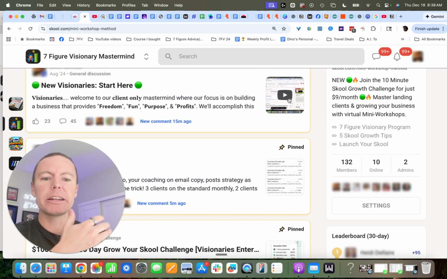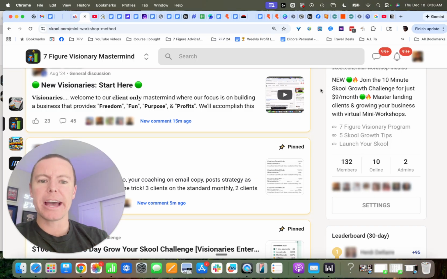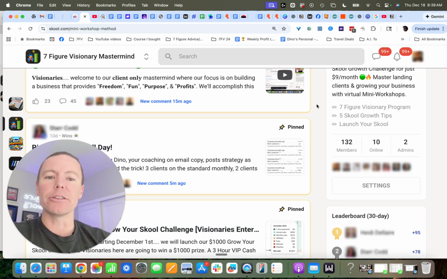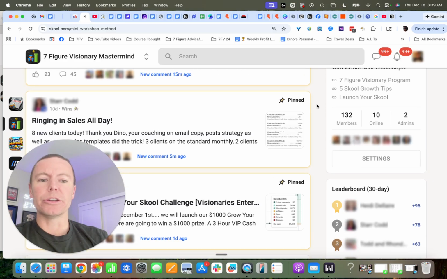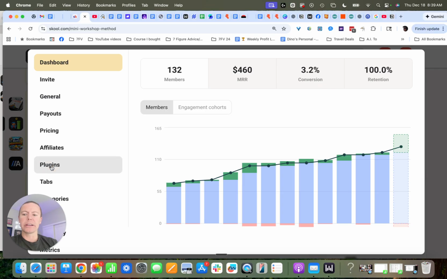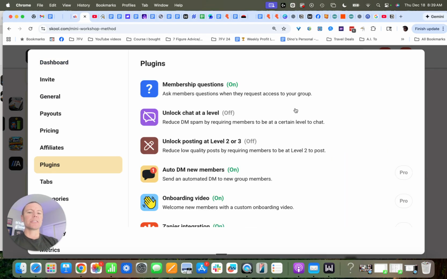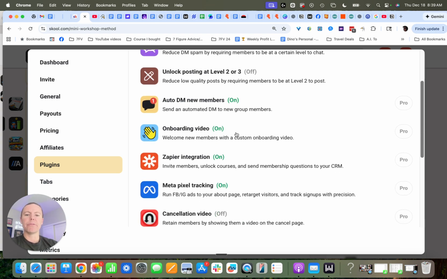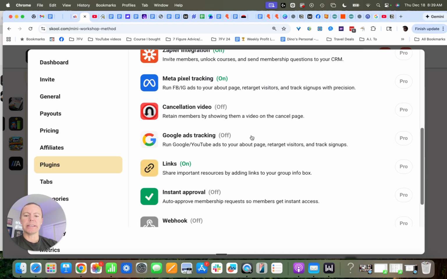So when you're inside of your school dashboard as the admin, you can click on the community tab, where you will get that natural feed that looks like a Facebook community. What you're going to do is click on settings on the left-hand side, and then you want to click on plugins on the left. And as long as you are on the pro level account, you will have different pro level plugins, one of which is links. All right. So if you are on a pro level account, you can decide to turn on links.